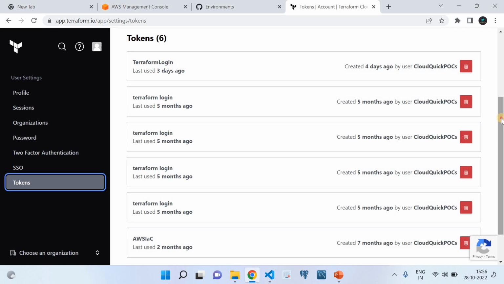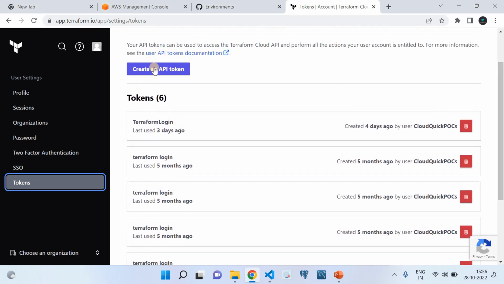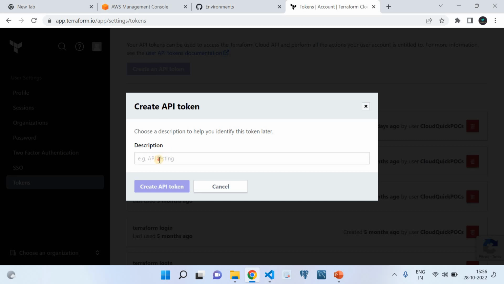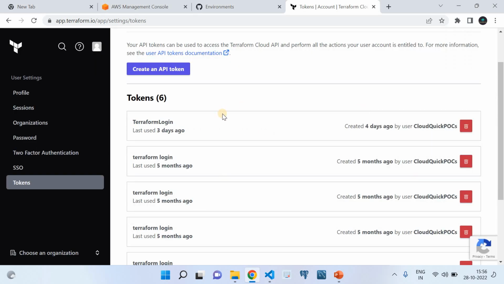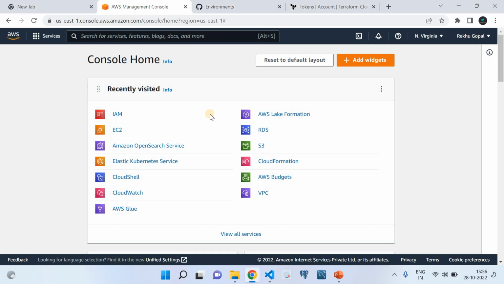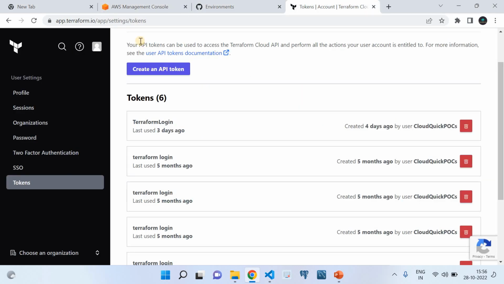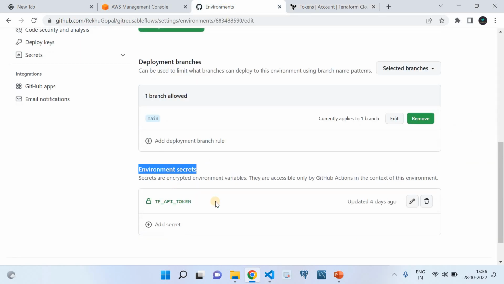If I go down, I have a Terraform login, and I have created an API token like this. Click on this one, give a description, and create an API token. This token is nothing but the Terraform API token, through which GitHub Actions communicates to this Terraform organization and Terraform workspace. That's the basic logic behind it. So that's all about the TF API token.